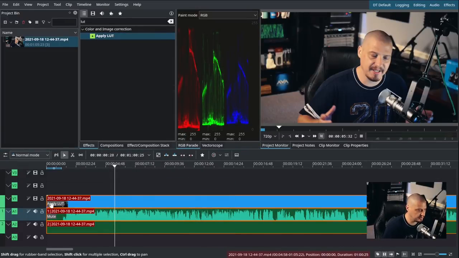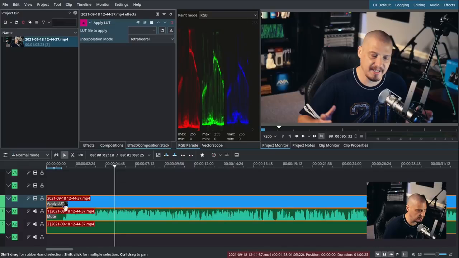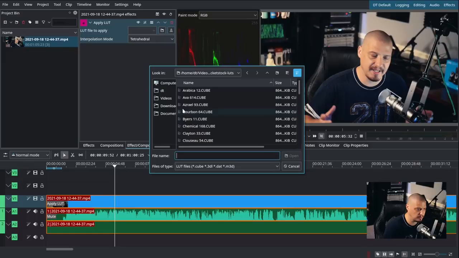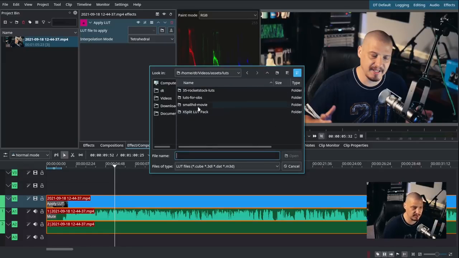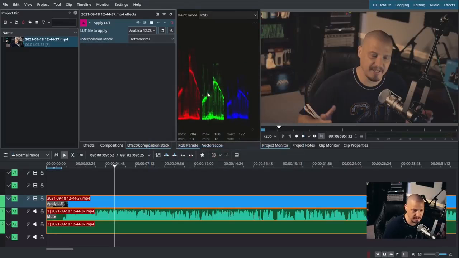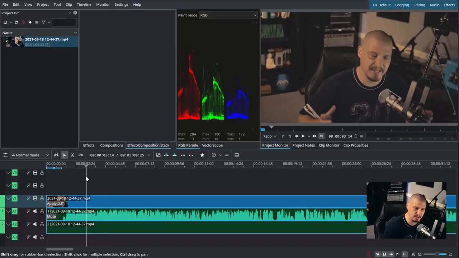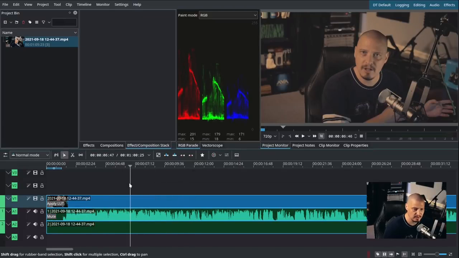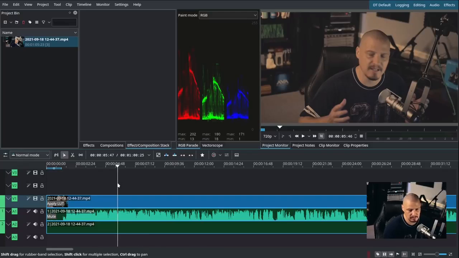Then I could click on the apply LUT word here inside the timeline and go ahead and choose a specific LUT. So if I click on the folder, I'm going to navigate to a specific folder where I have some LUTs. Typically I use these here, 35 Rocket stock LUTs, and I could apply one, for example, Arabica. Now you can see exactly what it does to the colors there. So it's a very dark, very brownish kind of LUT there.